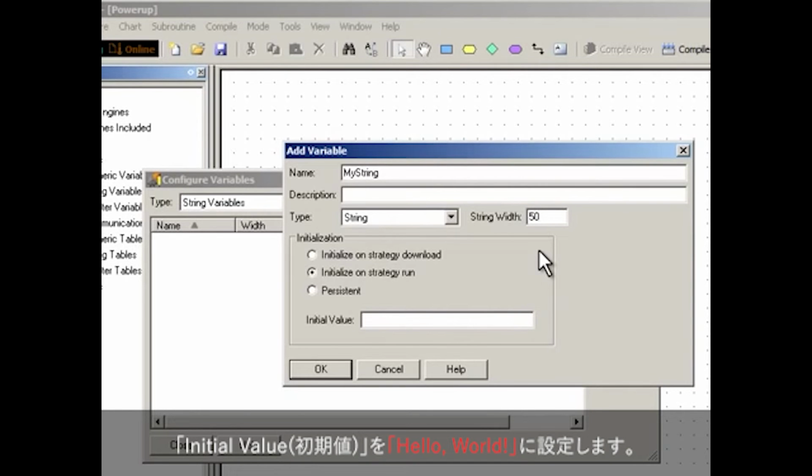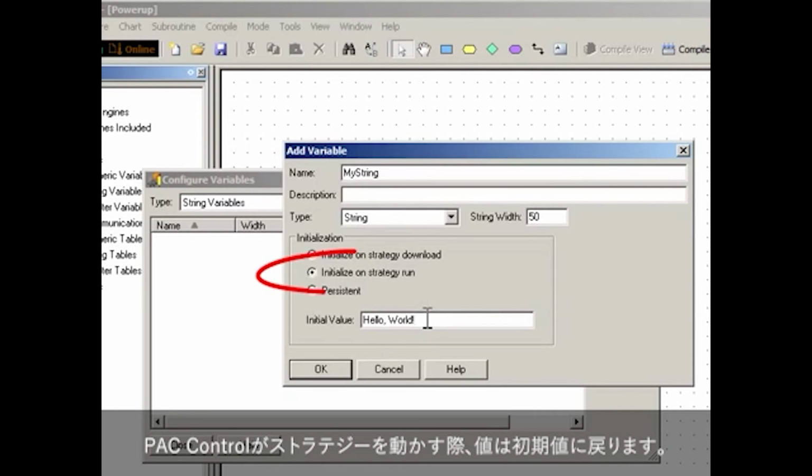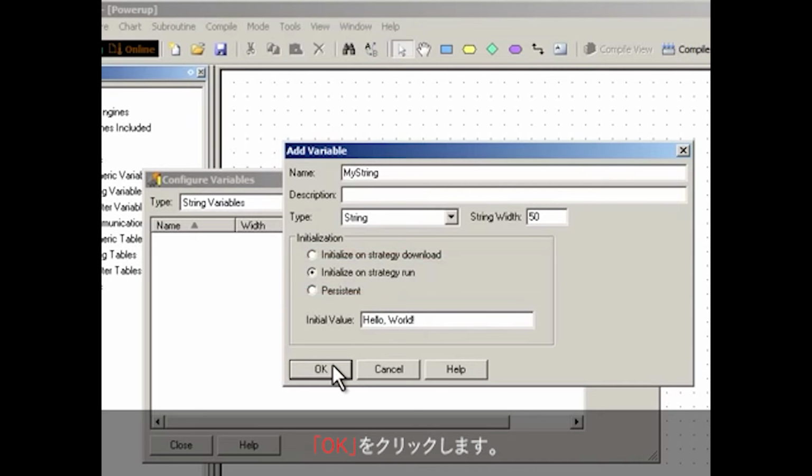I can give the string an initial value. I'll type Hello World. Notice that PAC Control will initialize the string when I run the strategy. You'll see how this works in just a bit. I'll click OK, then close.